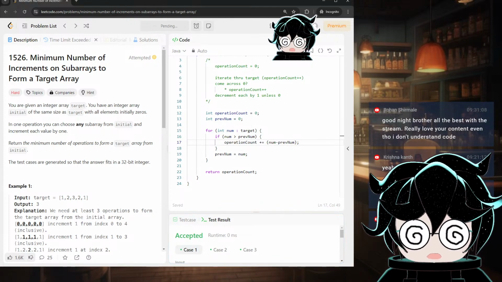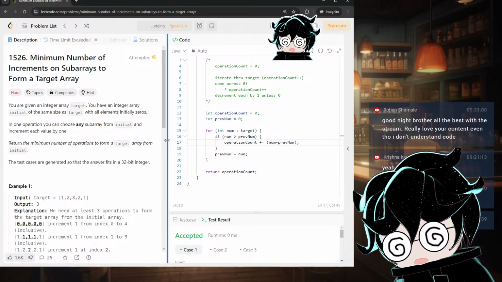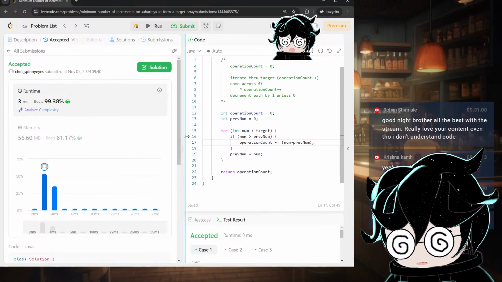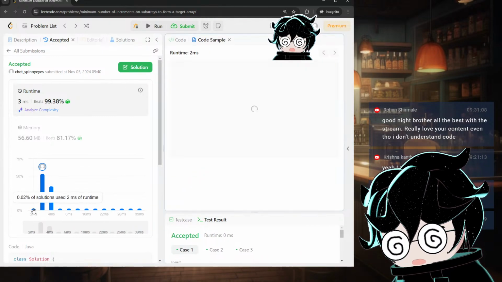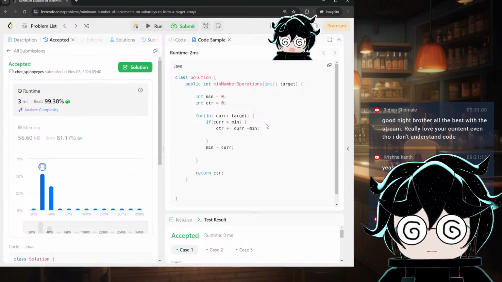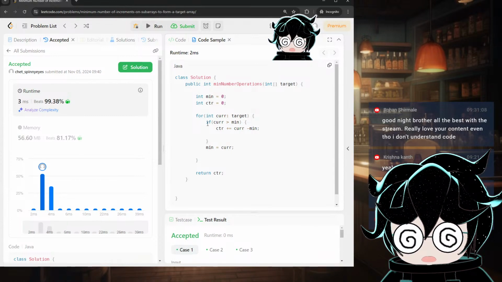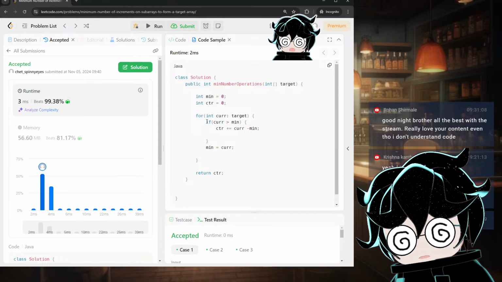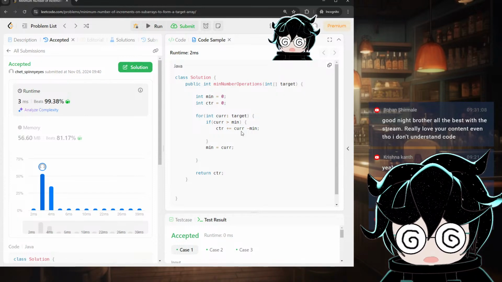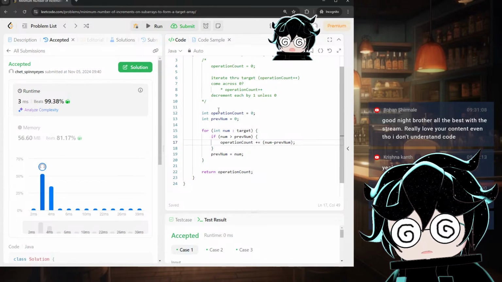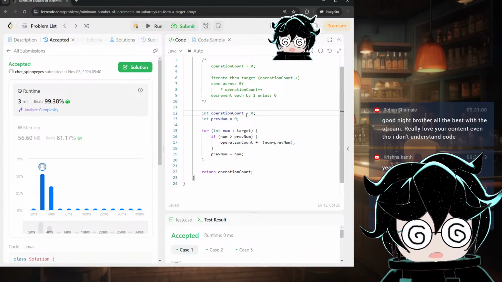That is stupidly simple. It almost makes me mad. Jesus. Somebody got it in 2 milliseconds. What the heck did you do? Min is equal to 0. CTR 0, okay. If current is greater than min, he did basically the same thing as me. Okay. That is like insanely simple.